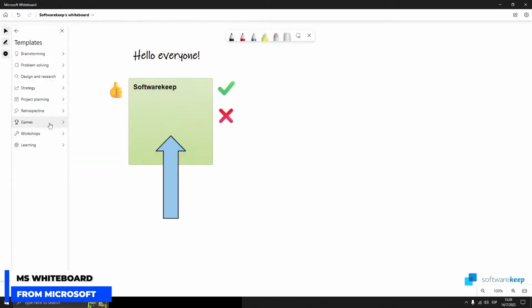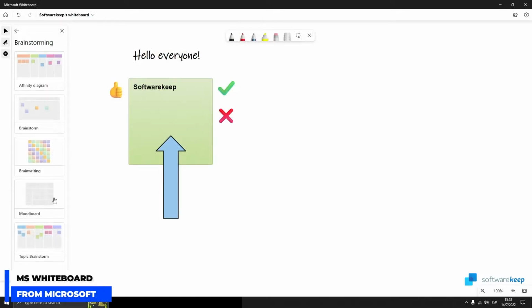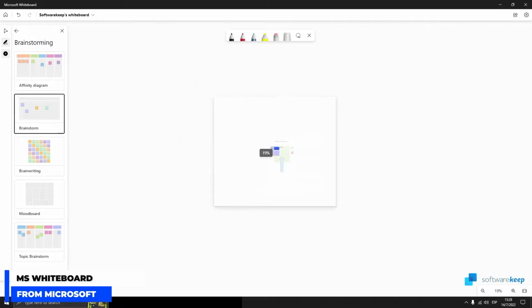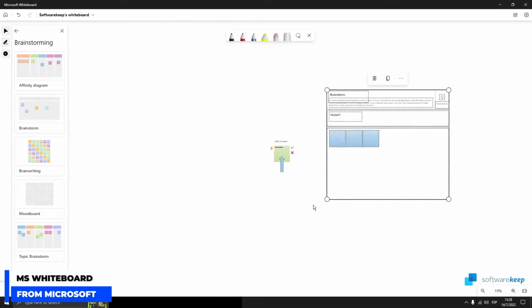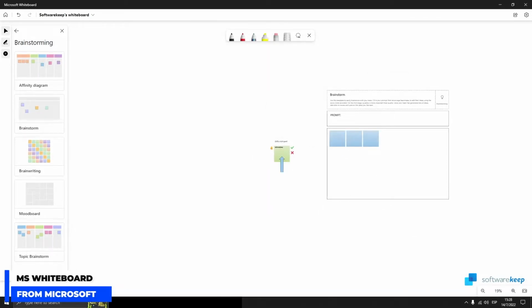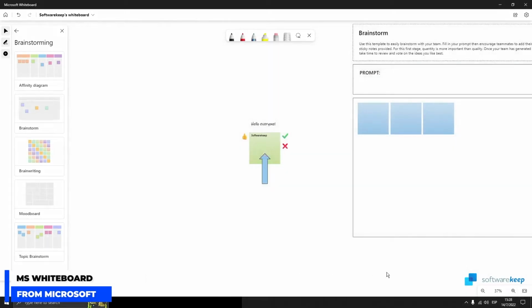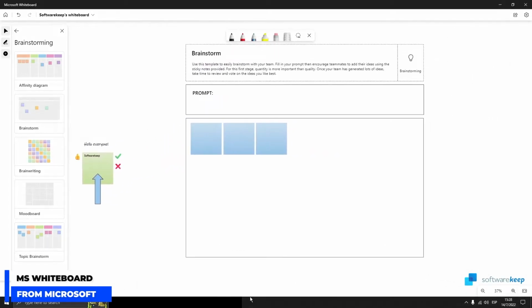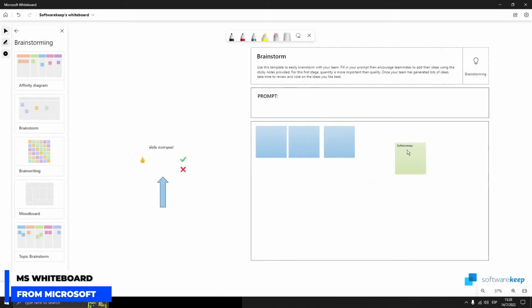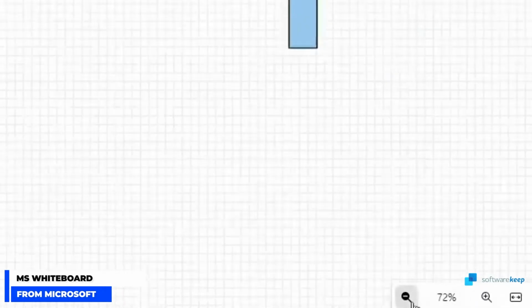We can add a template. We have lots of different templates like brainstorming templates. And we can also modify this template in whatever way we want. We can edit the title, the description, the prompt, move the objects inside. So let's put our text in here. Here at the bottom of the page, we have some zoom options.